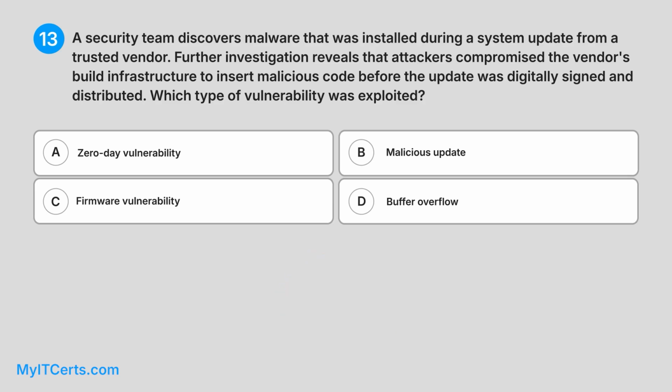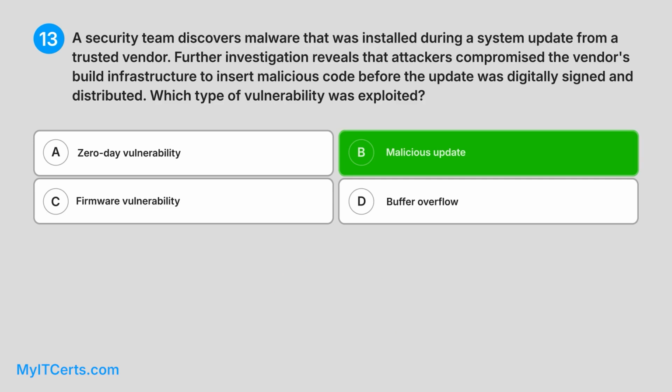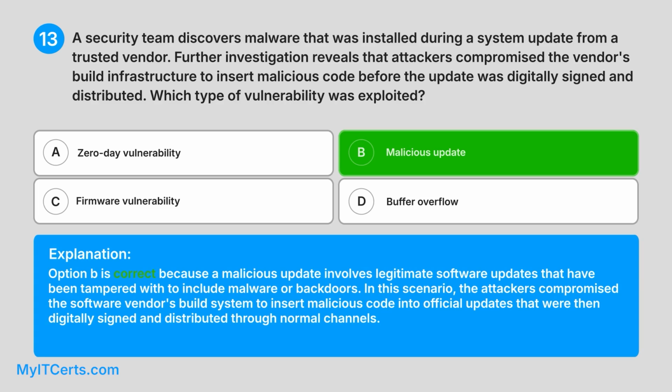Correct answer, B. Malicious update. Explanation. Option B is correct because a malicious update involves legitimate software updates that have been tampered with to include malware or backdoors. In this scenario, the attackers compromised the software vendor's build system to insert malicious code into official updates that were then digitally signed and distributed through normal channels.